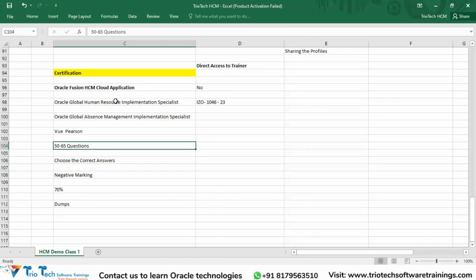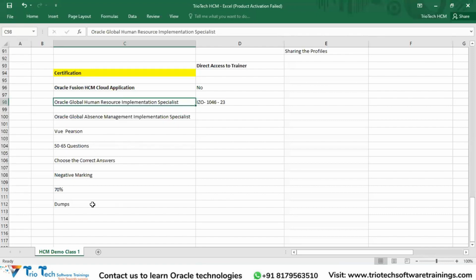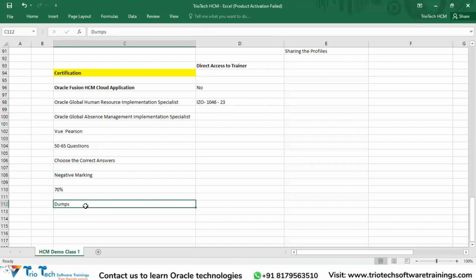Let's suppose you are writing the Core HR module certification. Whatever questions and answers will come in that particular exam, we have those questions and answers readily available to you. So we are going to support with the dumps. Many of our candidates successfully cleared their examination with the dumps that we provide.